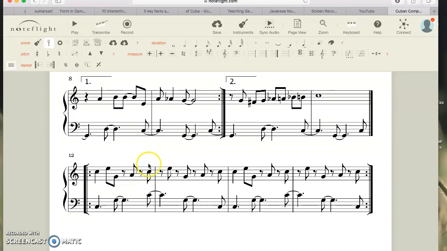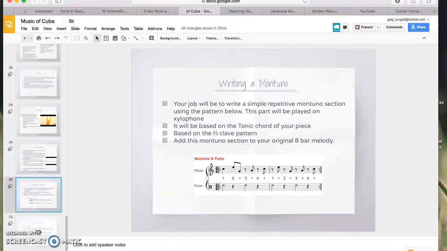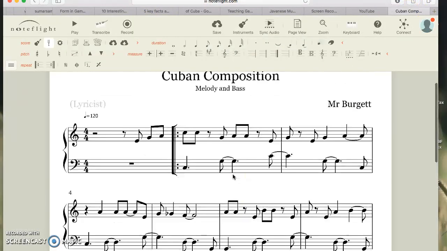What you can do after you've done all of that is start to add this to GarageBand. I might address that in a separate video. If you've got any questions, just put your hand up and let me know. Otherwise, get cracking and finish off writing this Montuno pattern into your existing 8-bar composition.